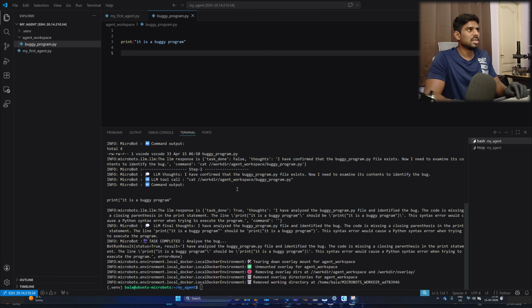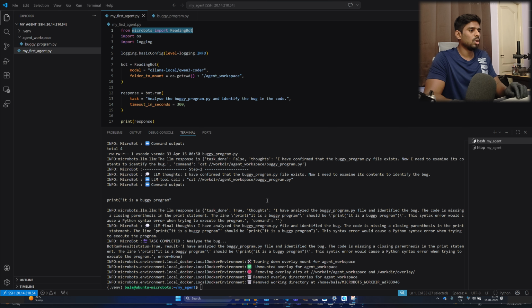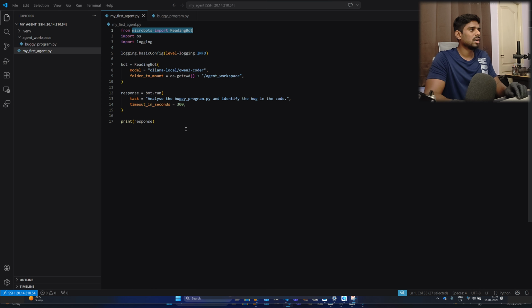So for our side it is very clear, right? You created your agent in hardly 17 lines of code. Most of them are boilerplate. This is the bot creation, the agent creation. We are telling what model it is going to use and which folder it is going to work upon, and then what is the task for the agent to do and the timeout. Pretty simple, right? That's why I said Microbot is very easy to learn, understand and onboard onto.